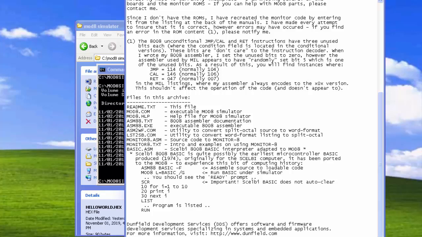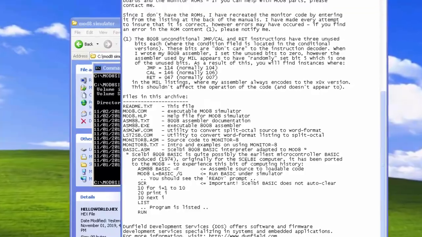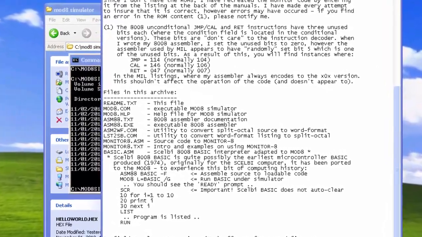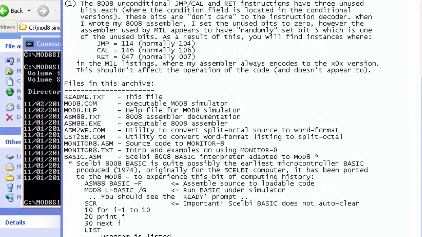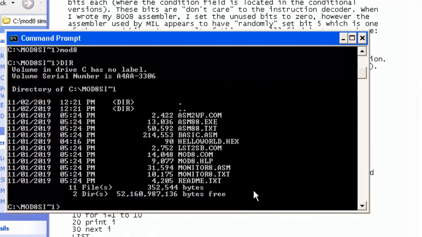As I mentioned in the last video, today we're going to look at Dave Dunfield's simulator for the Mod 8. So I showed you where that was. You go ahead and download that, unzip, and put it in a folder on your machine that has to be less than a 64-bit machine. You get a number of files with that. This is what it looks like unzipped.